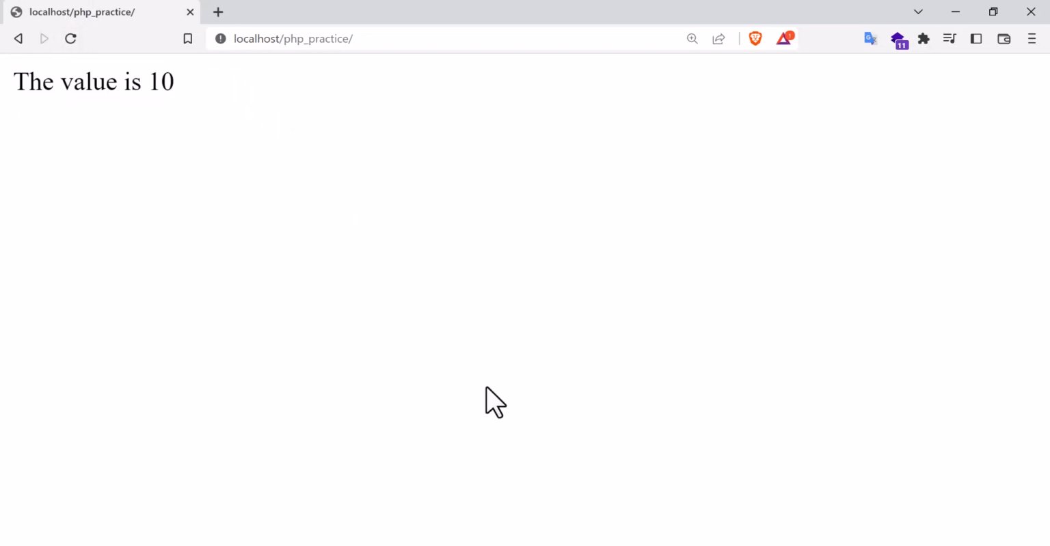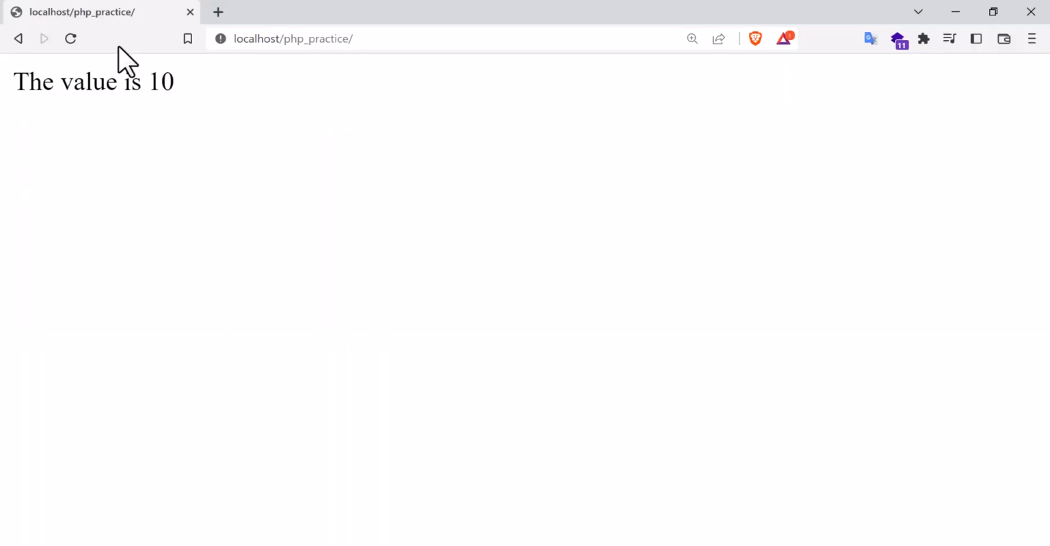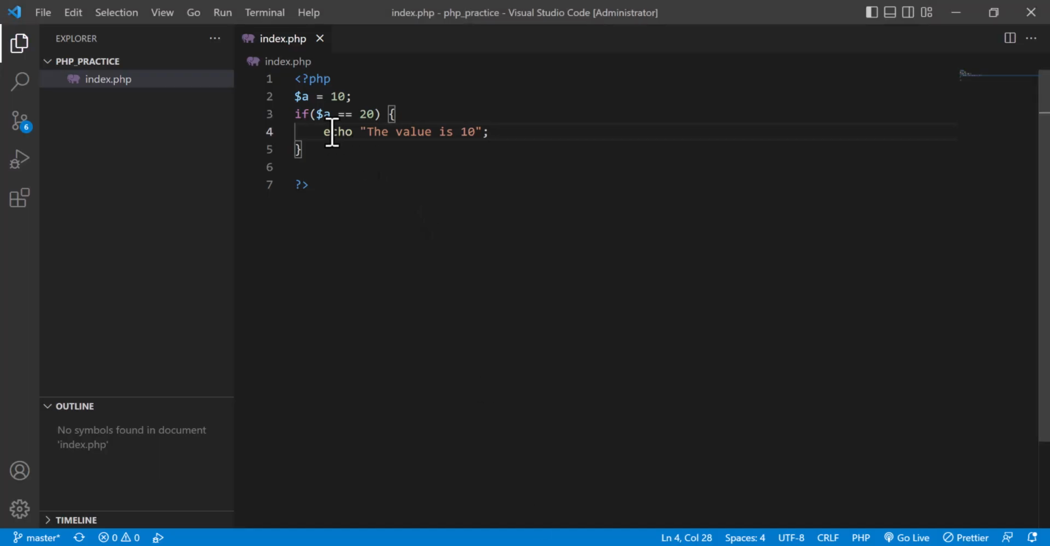The value is 10, but if it is false, for example a equal to 20, then it will be shown. But here you see a is not equal to 20, it is actually 10. Then if I refresh it, you will see nothing, because the if block is not executed at that time.